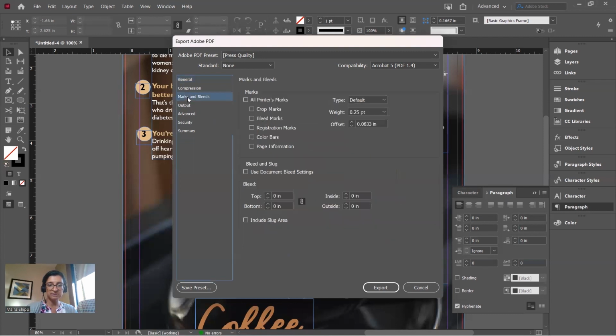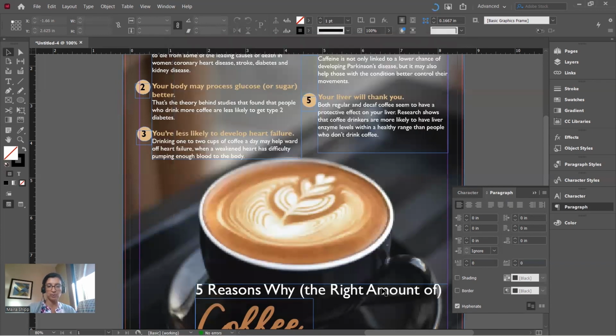Another thing is marks and bleeds. You put the crop marks because we're using the bleed. So this is going to tell the printer where to cut. Okay. And use document bleeds. That's what we used, 0.125, and then we hit export. Okay.